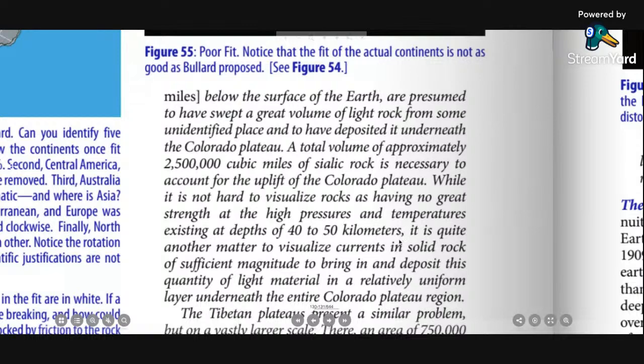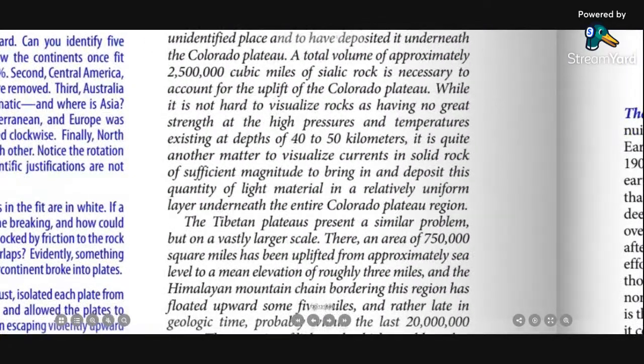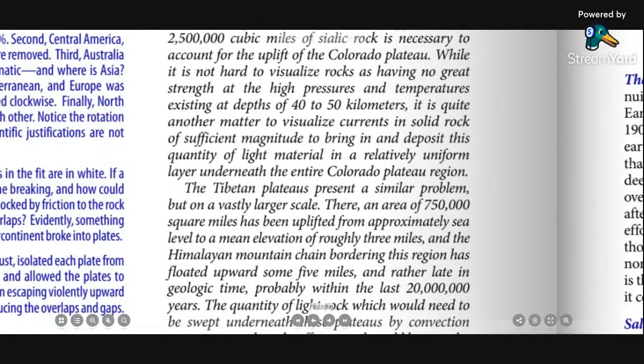While it is not hard to visualize rocks as having no great strength at the high pressures and temperatures existing at depths of 40 to 50 kilometers, it is quite another matter to visualize currents in solid rock of sufficient magnitude to bring in and deposit this quantity of light material in a relatively uniform layer underneath the entire Colorado Plateau region.